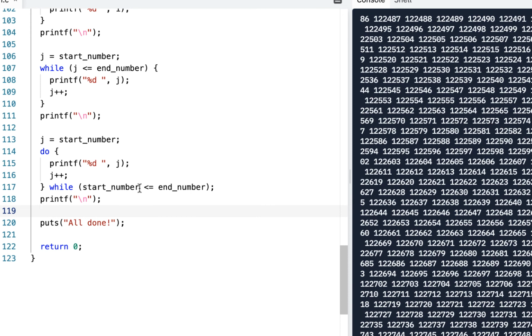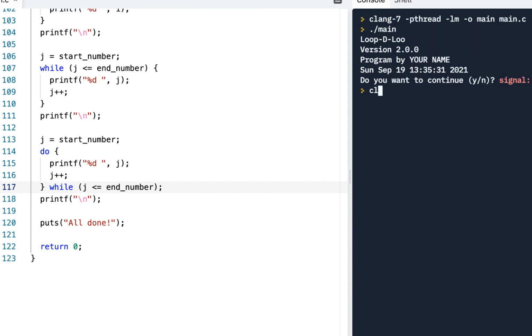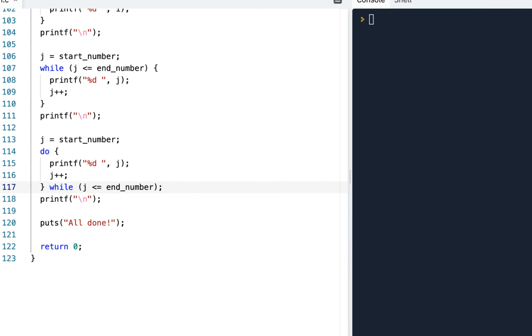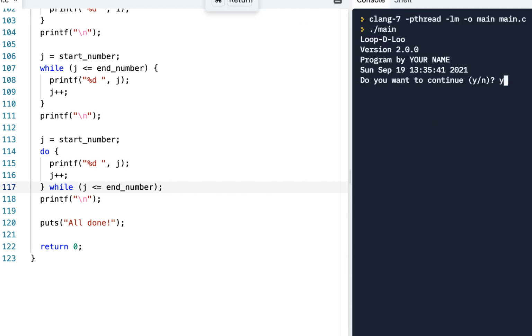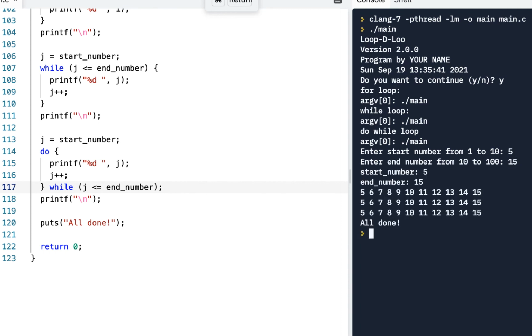So what we really meant to say is j, less or equal. So now when we run it, let me click on run again. Oh, maybe I need to clear my screen. Okay, let me do it again. So run, yes, 5, 15, cool, we got it.